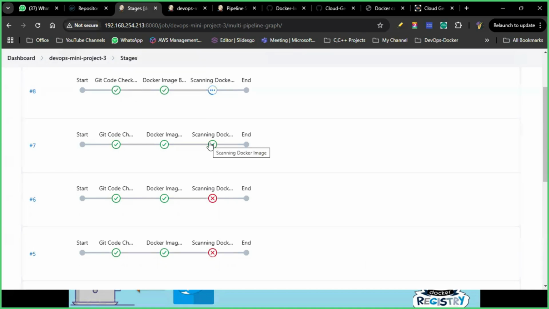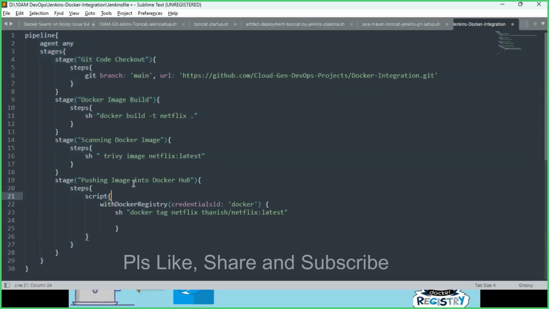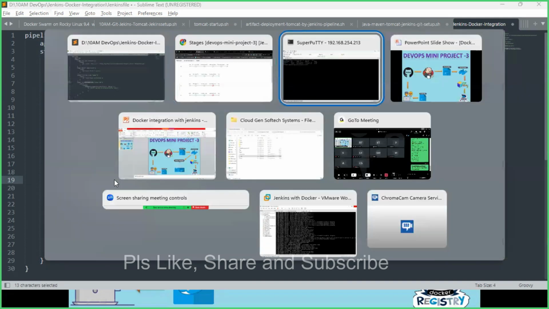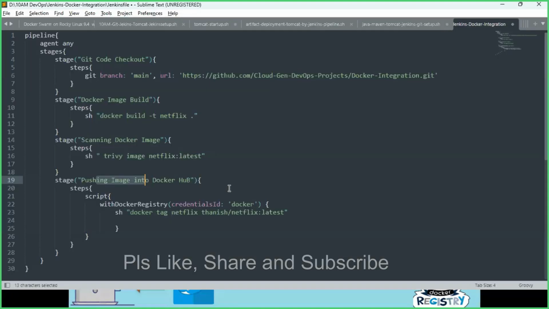Up to here, image scanning is okay. Scanning done. Now actually here we are tagging the image. Yes, tag also okay. Actually here what we have mentioned, but we didn't push it. But I have mentioned that label, same label we will get like that. Now you can see here once again. See guys, now this image is ready to push into Docker Hub registry.